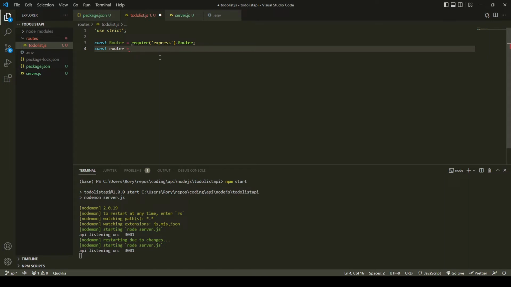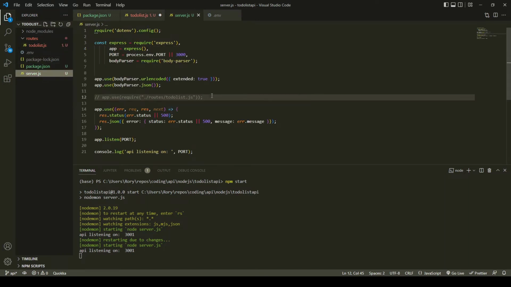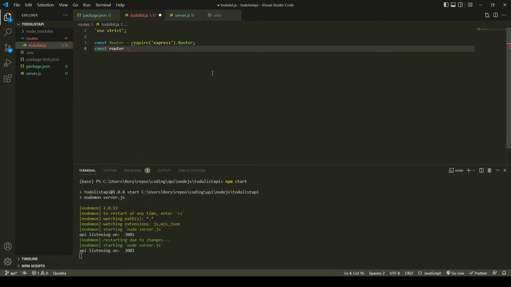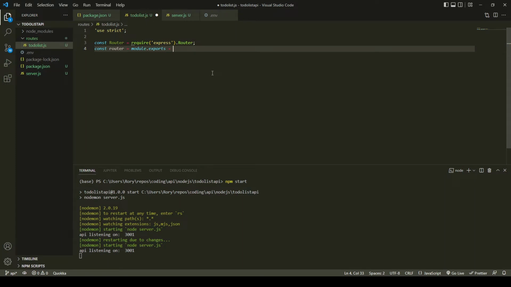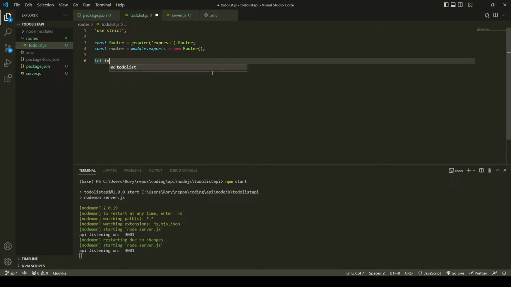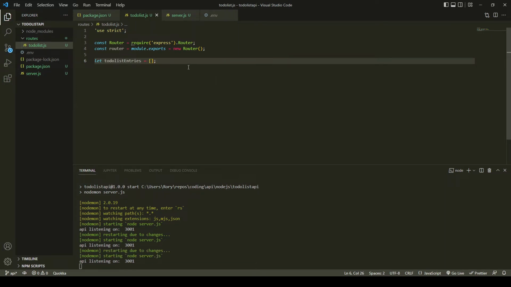And we're also going to be exporting this for use in our server.js file, which we can see here. So what we're going to do is const router equals module.exports equals new router. So we're instantiating a new router. And for the purposes of this simple API, I'm going to create a makeshift database, and it'll just be an array of to-do list entries.